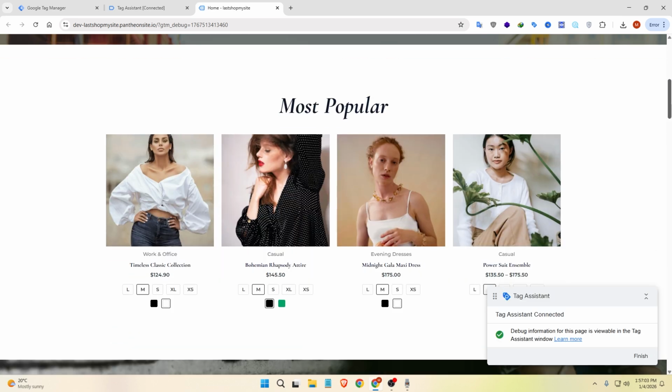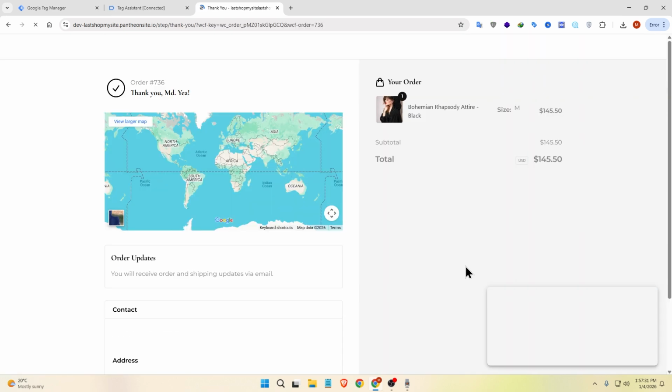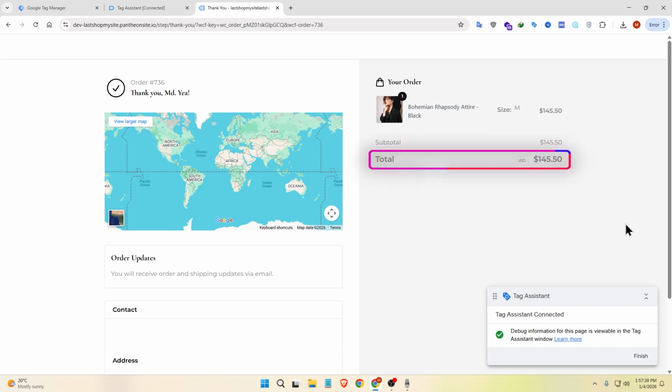We have to make a purchase here. So I'm purchasing a product here. So I'm placing an order now. As you can see, we have made a purchase here, and this is our purchase value and this is our transaction ID. We have to track both purchase value and transaction ID and send them to our Google Ads account. First, we're going to track our purchase value.